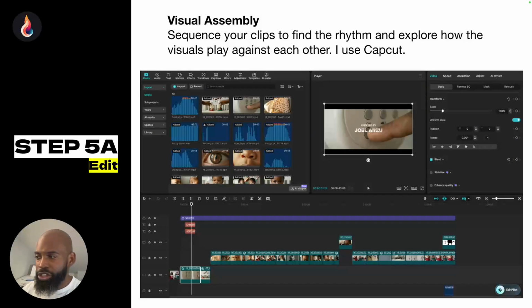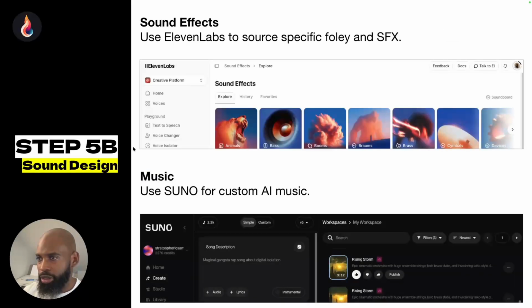I don't have the sounds initially. I just want to see how the videos look strung together. And if I like what I have, then the next step is bringing in the sound, right? So for sound effects, I use ElevenLabs. And for music, I use Suno.